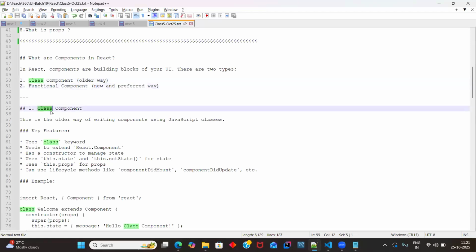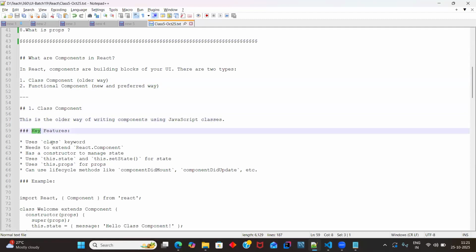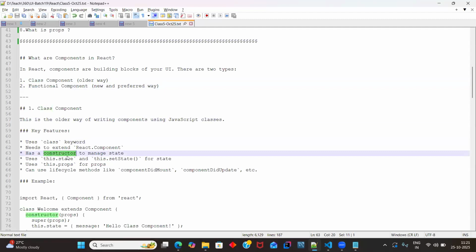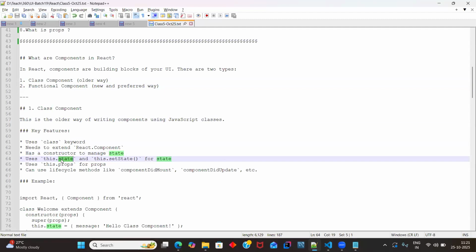Now let's go with the class component. This is the older way of writing components using JavaScript classes. And the key features: you should use the class keyword, as I just now showed you. You should extend a component, right? And you have to write a state inside the constructor. If you want to use any variable values, you have to say this.state equals, in key value pairs. And even if you want to use props, this way you can use it.